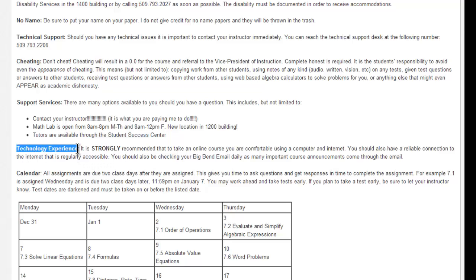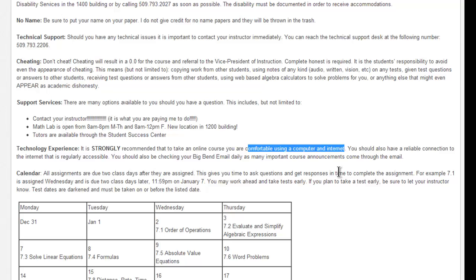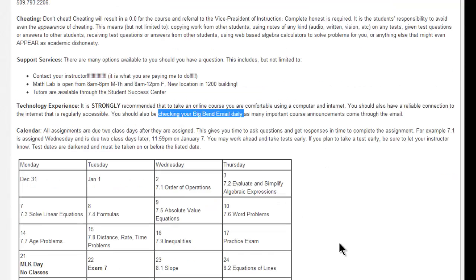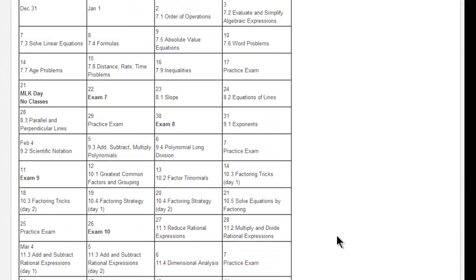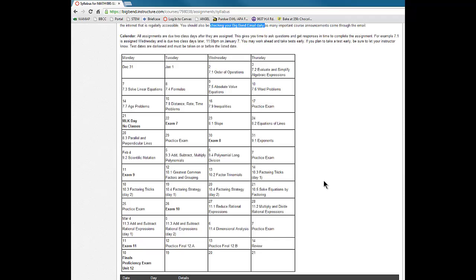As far as technology experience goes, it is strongly recommended, when taking an online course, that you are comfortable using the computer and internet. If you are not comfortable with those, you should take an in-class face-to-face course. You also should be checking your Big Bend email daily, as I often will send you important emails to that address. At the bottom of the syllabus, you'll find a calendar, and this will be unique if you're in 95 or 99 and what quarter you're taking the course. But make sure you're familiar with the calendar and what day you should be working on what piece of information.